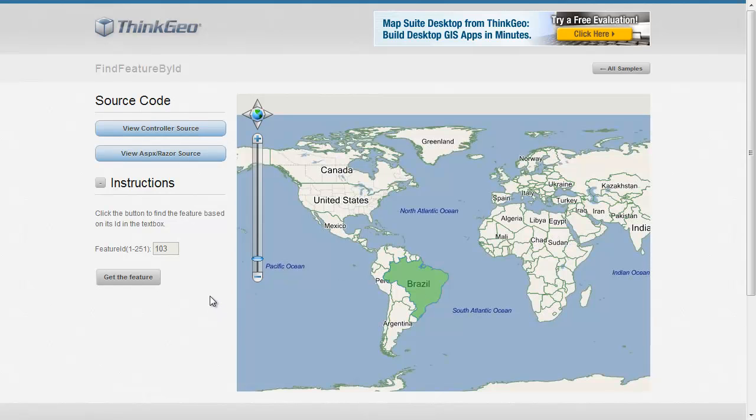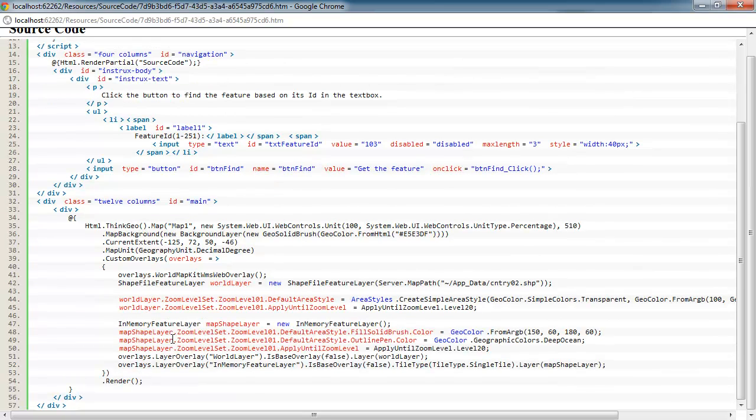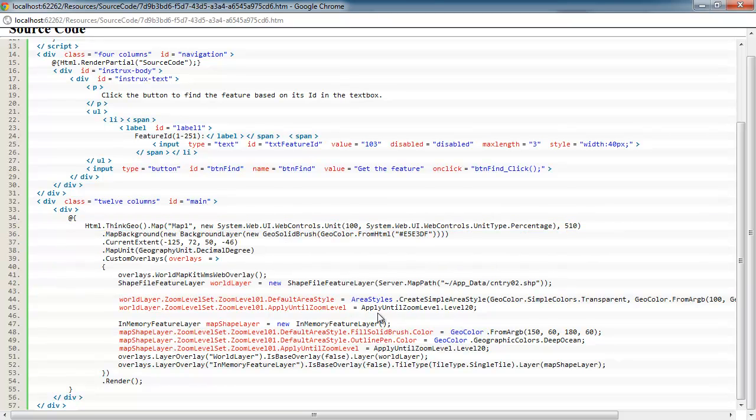So let's take a look at the code to see how you would query that shapefile if all you had was the ID. Let's first take a look at the view source to see how this application is set up, and this is all pretty standard where we're just adding the map to the page, setting up the World Map Kit. Here's where we're adding our Country02 shapefile, which we're actually going to do our query based upon ID on a little bit later, and setting those styles. And here we've got an in-memory feature layer where we're going to display the feature that we do find based on that ID and give it that transparent green looking color that Brazil was highlighted with. We add those layers to the map and we render them out accordingly.